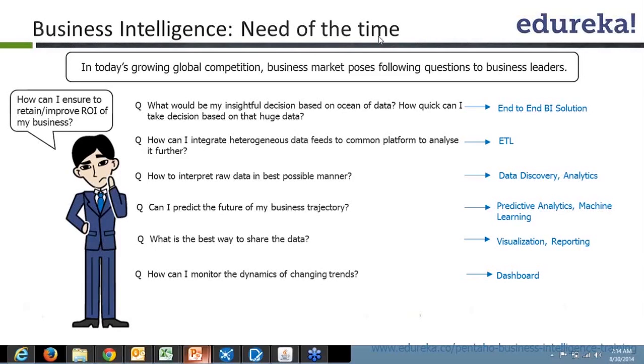So how can I monitor the dynamic changes of changing trends? So it's through dashboards. It's basically you're showing some trends through graphs, through pie charts and all, through which you can actually share that kind of data.